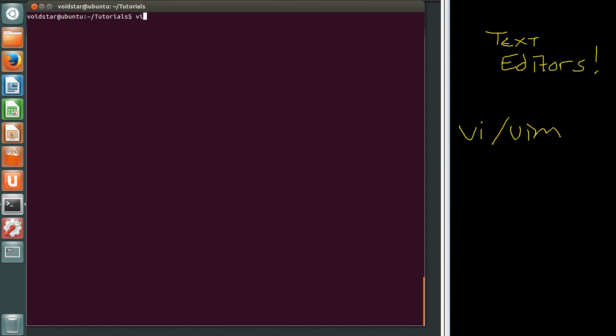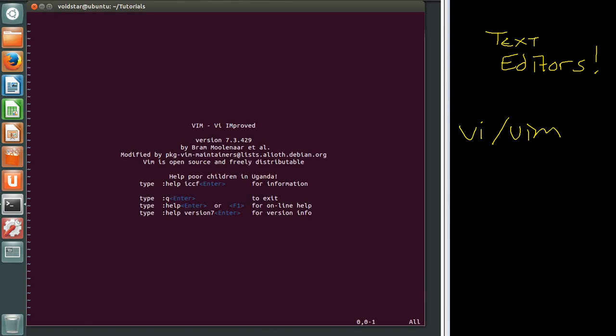We kind of went over that in the last video. And you notice that when I open VI, my whole terminal looks different, right? VI is a terminal application, which means it runs inside the terminal. So it totally changed the way that my terminal looks because now my terminal is running the VI text editor. So that's kind of useful.